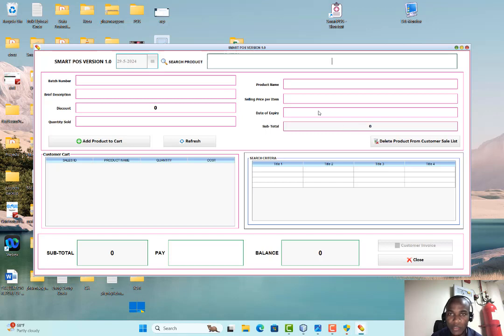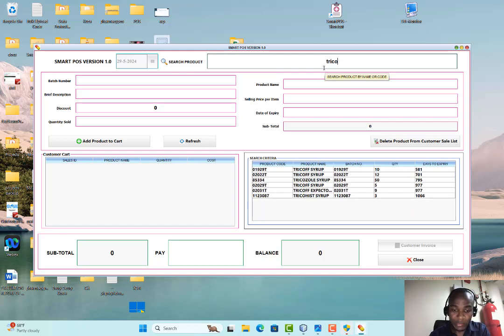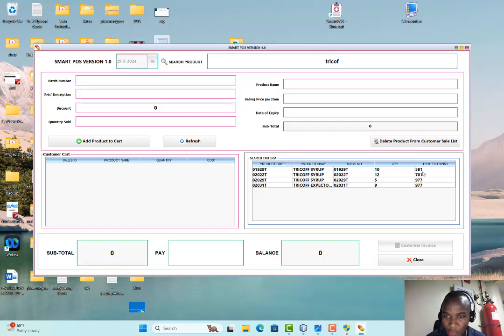And then for customer billing, when a customer comes, the cashier will just search for the product they need to sell. So if we check on the Trick of syrup we added, you are seeing, first thing, it will filter according to days remaining to expiry. For example, here you can see this batch of Trick, which is 10 pieces, has 501 days to expiry.